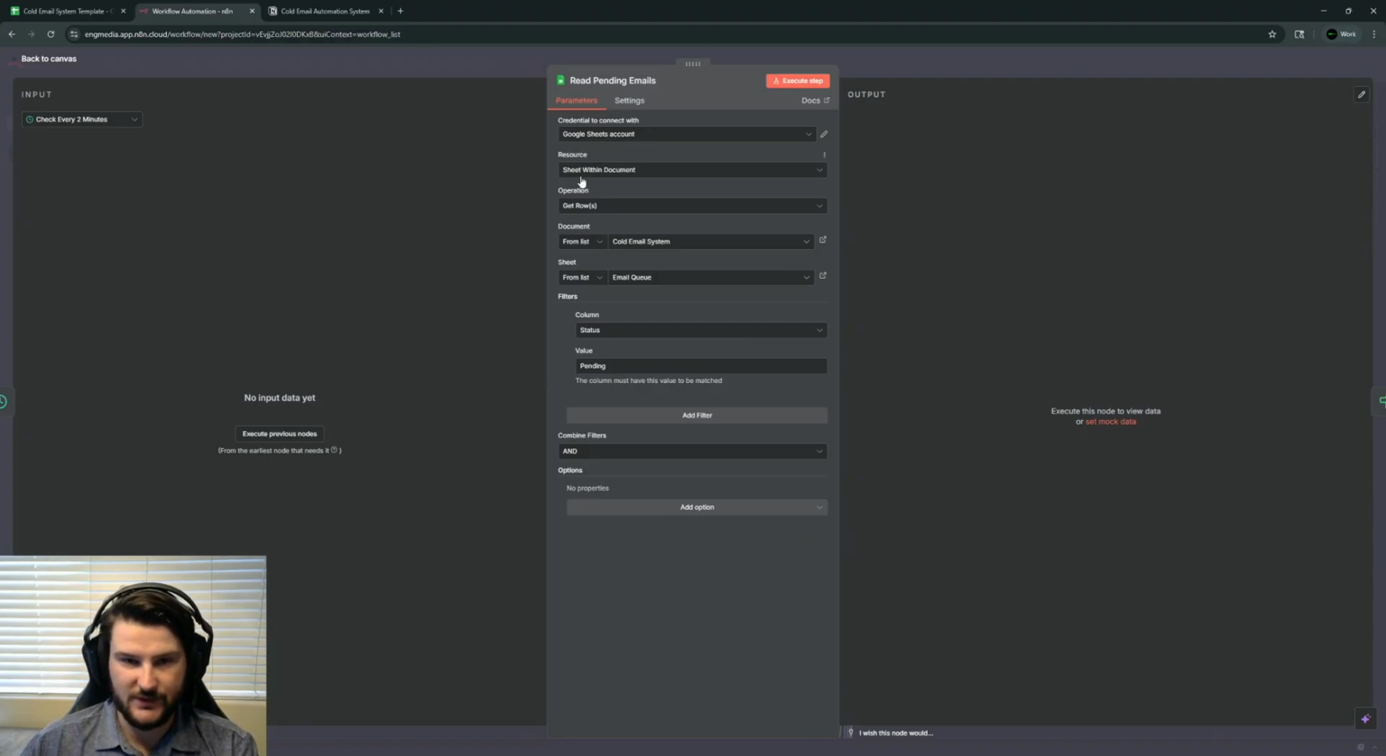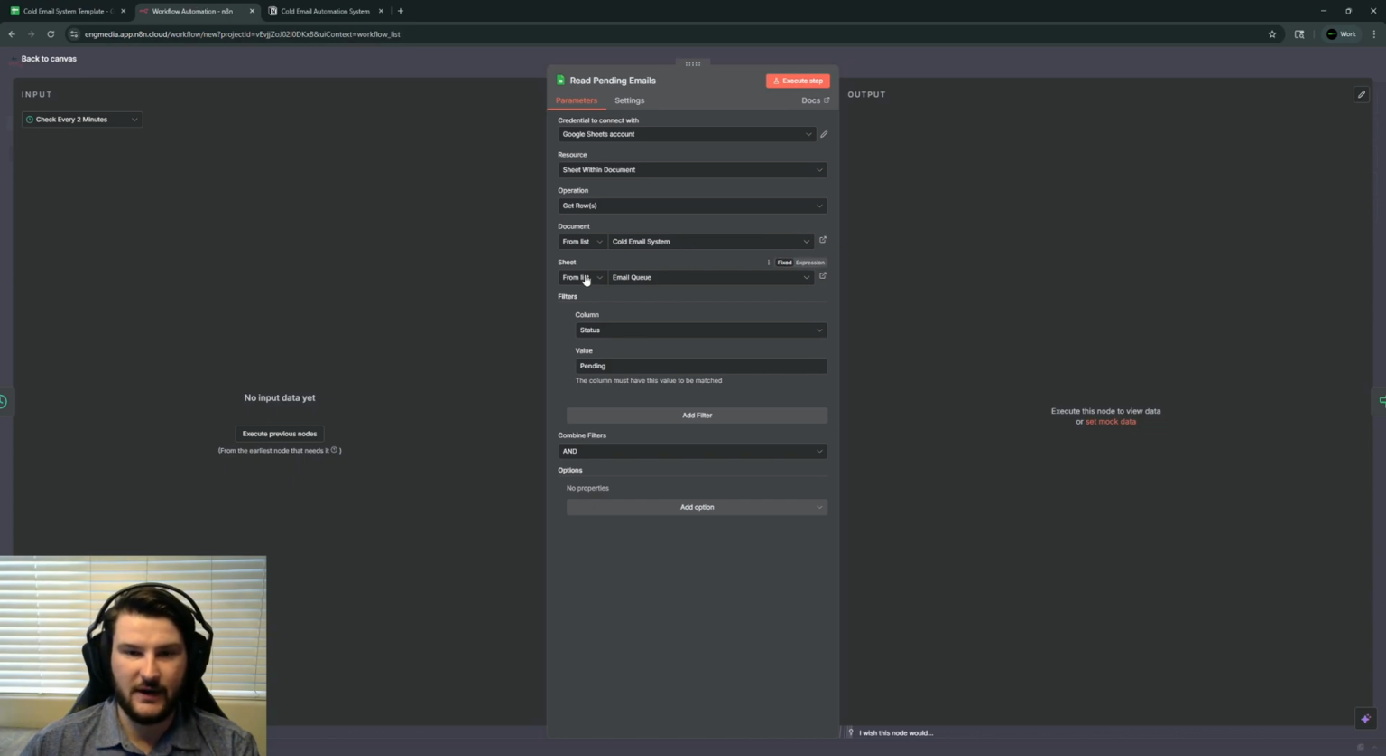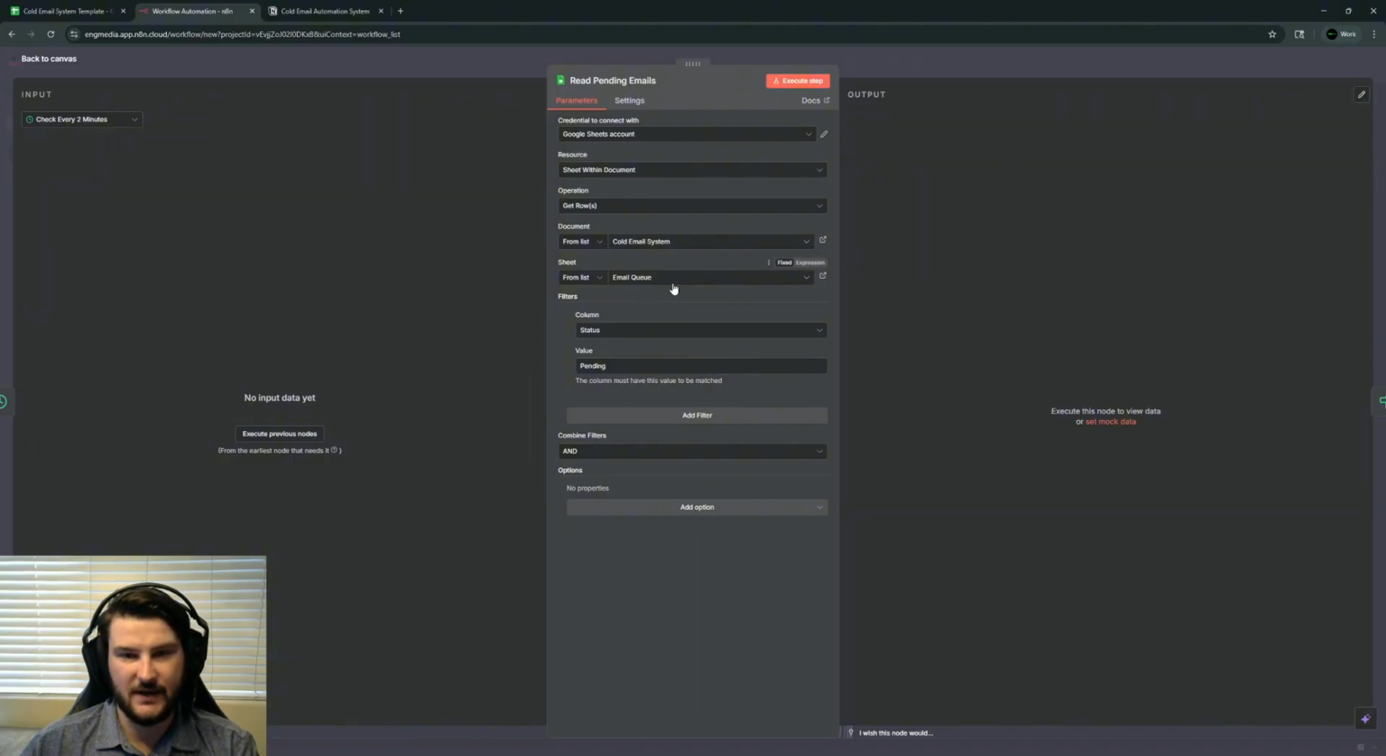You should say sheet within document, get rows, and then for the document, you're going to pick the Google Sheet document that is labeled whatever you made this template labeled as. So if it's called email system template copy, you're just going to put that here. And then in that sheet, you should have the email queue tab, and so you're going to put that here.